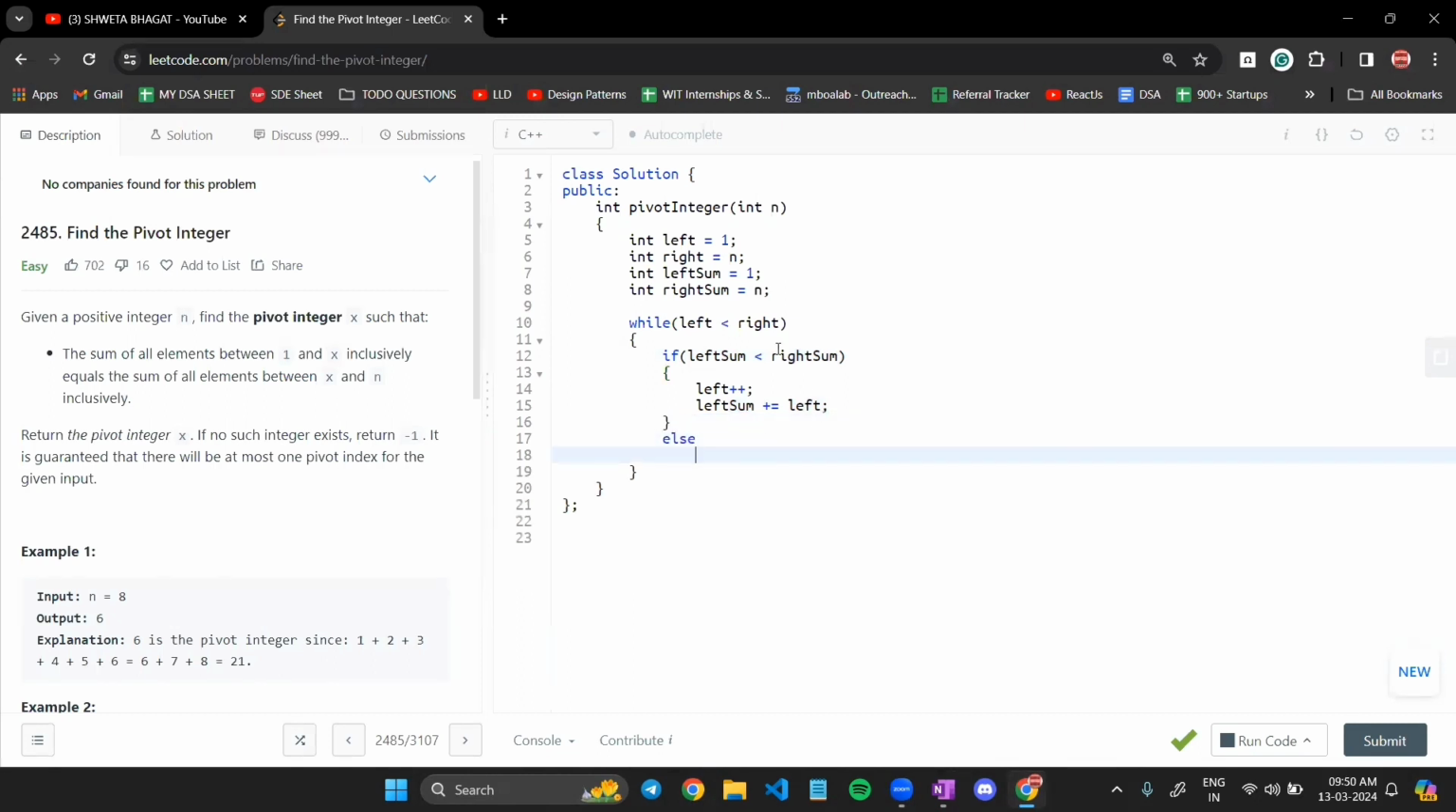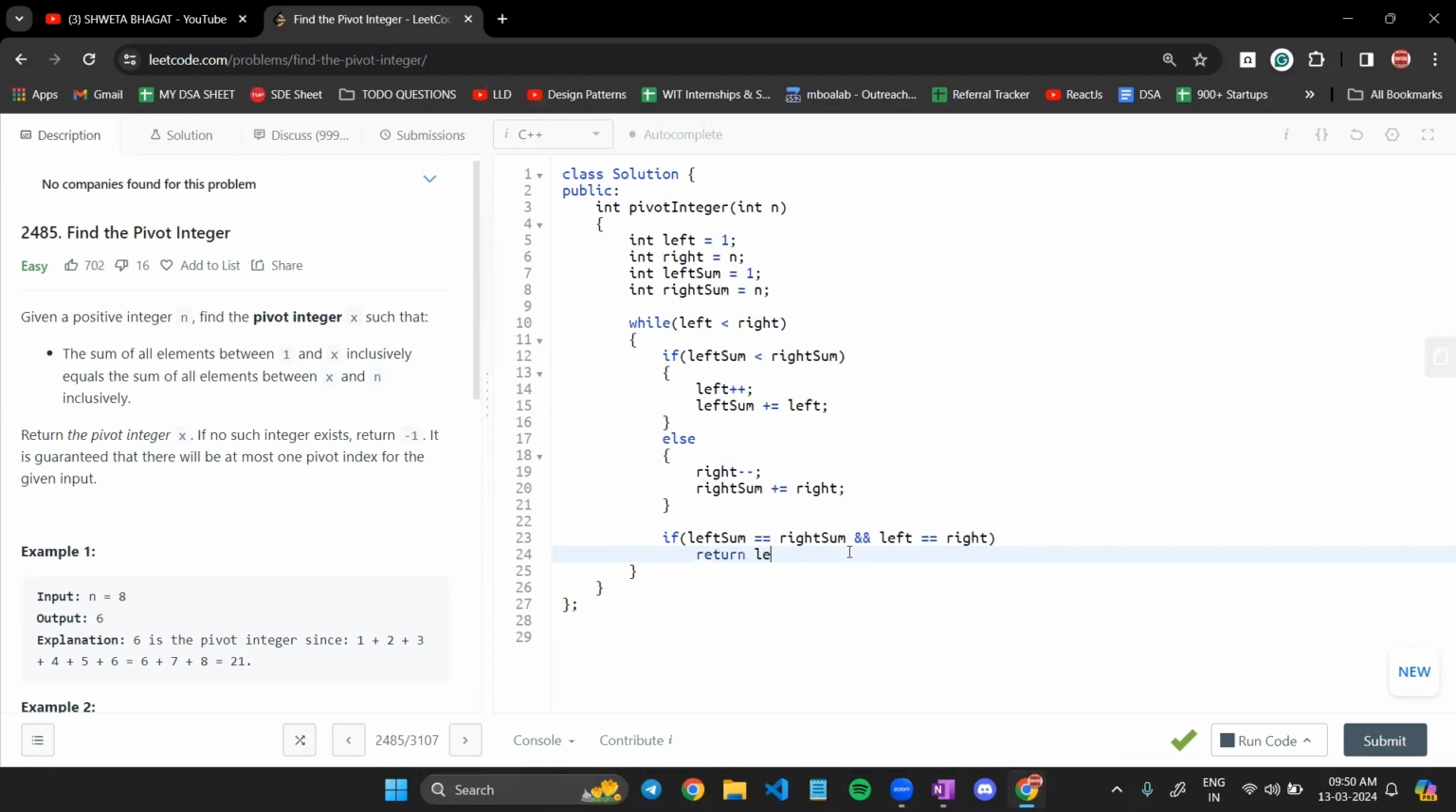Else, what would be the else case? The else case would be the right sum is either less than the left sum or equal to the left sum. So in that particular case, we will be decrementing the right pointer and adding the value at the right pointer to the right sum. Okay. Now, if at any point we get that left sum is equal to the right sum, additionally, this left pointer should be equal to the right pointer. Correct. Because then only it means that we have got an integer x such that the left sum is equal to the right sum and both the left and right pointer are pointing at the integer x. In that case, we'll simply return left. You can also return right because both are pointing at the same element. So it doesn't matter whether you return left or right.